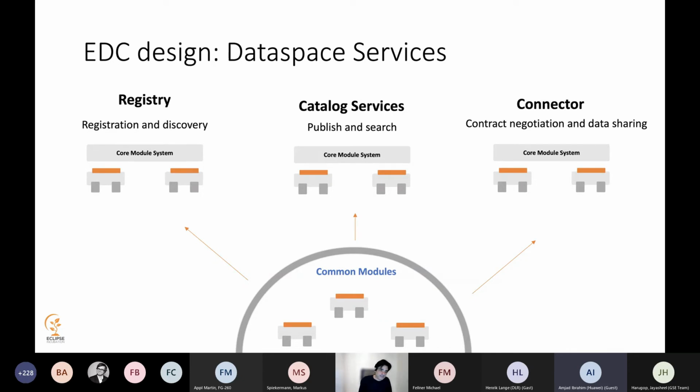So for instance, we have a component for a registry, which is basically being able to register and discover other participants in a data space. And you can see we can create a registry runtime for that by basically just loading up the core module system and then loading specific extension points that enable that functionality. Similarly with catalog services, so being able to publish and search within a data space, similar thing, we have a core module system and then extensions that allow you to do that.